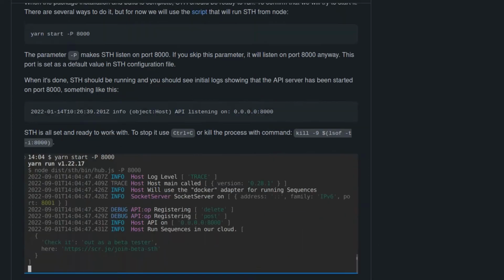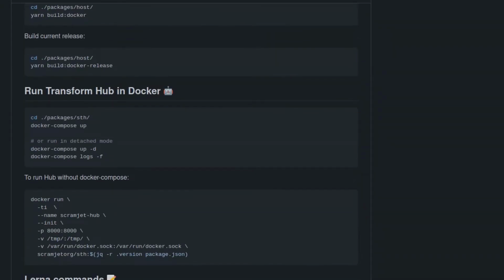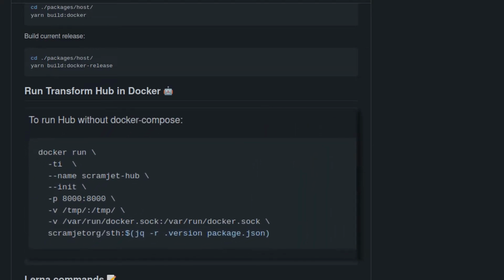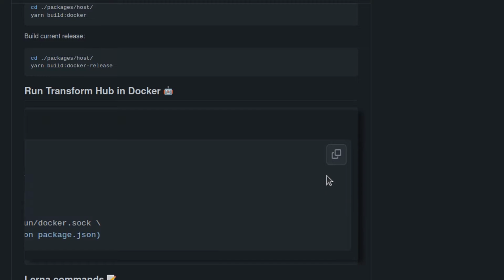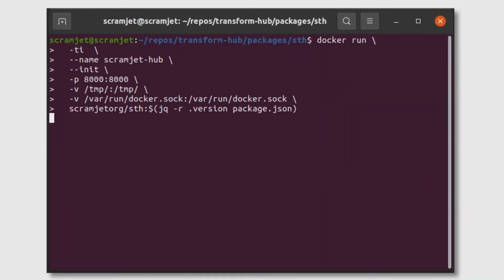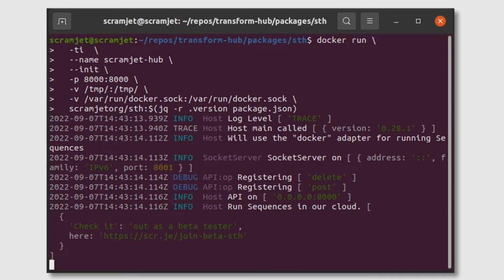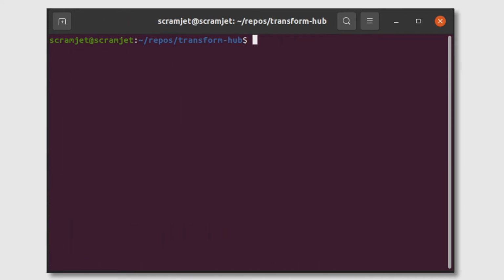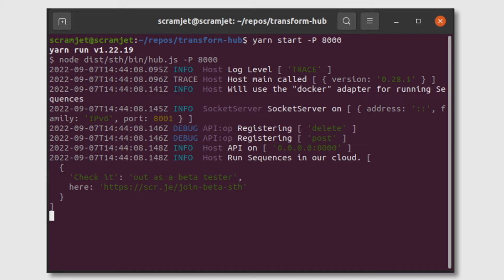Back to the repository page. Copy the command to run the hub without Docker Compose. Back to the root folder. We can also use yarn start command to start the transform hub. Port flag is optional. 8000 is the default port for STH.